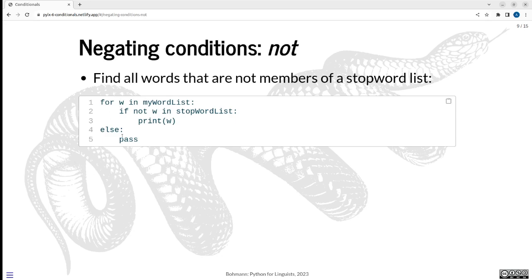Again, we use a different loop variable here. For W in my word list, if not W in stop word list, print W, right? So let's assume we defined a stop word list. If it's not in there, print it. The position of the not is where it stops being fully compatible with how a human would do this.